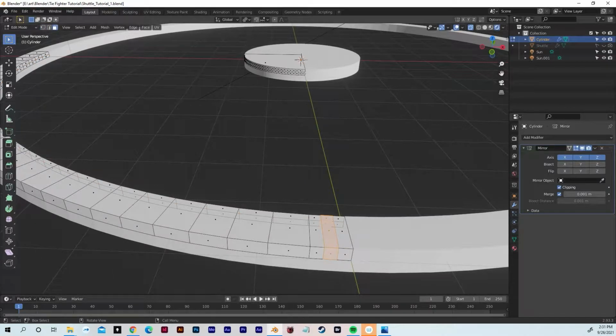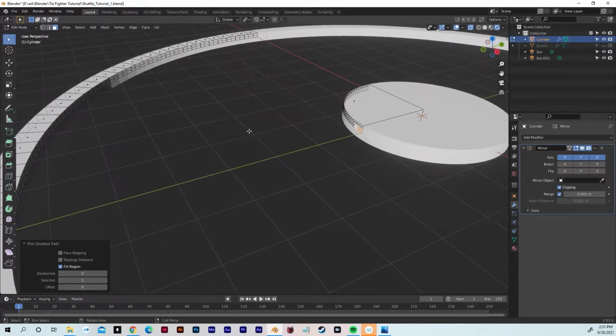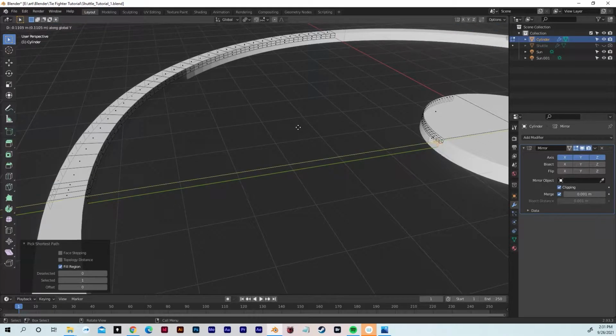Now we're going to hit 3 to go to faces mode. Select these faces right here. We're going to hit Extrude, y-axis.